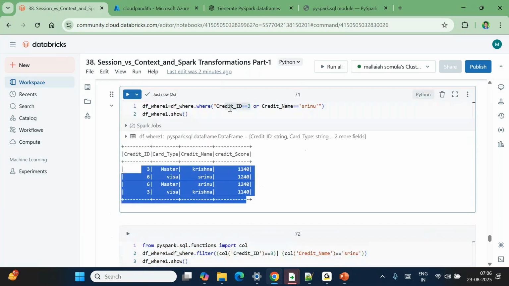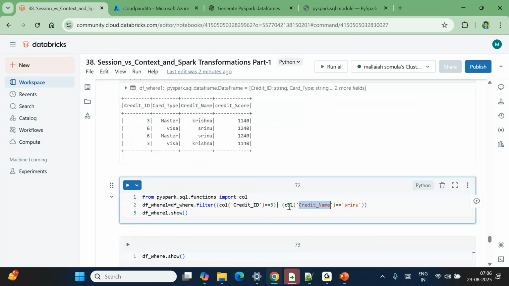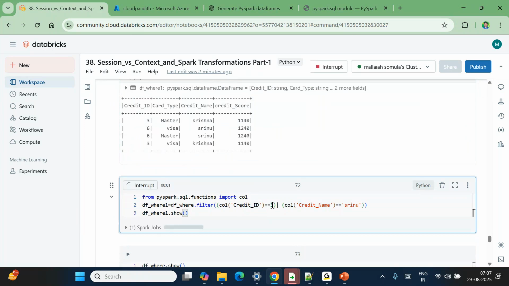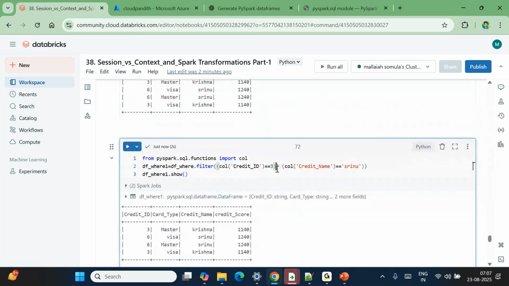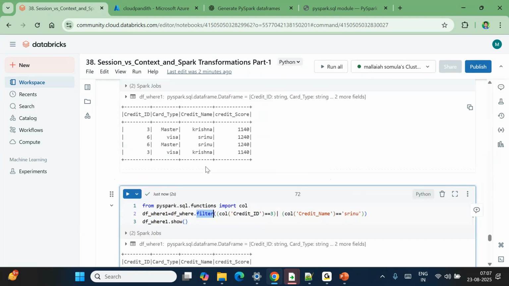Okay. So this is normally plain SQL syntax. This is a Python syntax, PySpark. OR means the pipe symbol I am using to do the same operation. Only thing is I am using a pipe. Clear? But whether you use filter or where doesn't matter. Anything you can use based on your comfort.